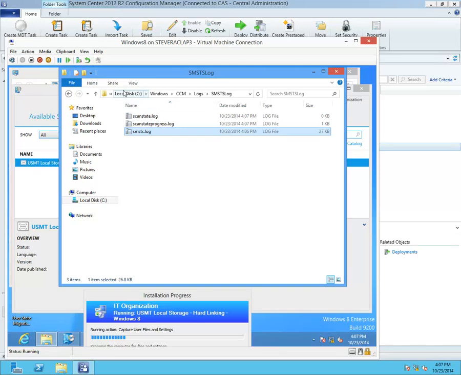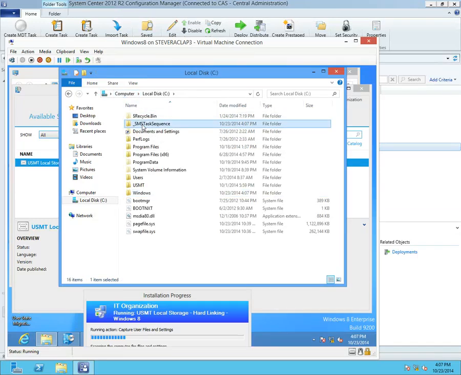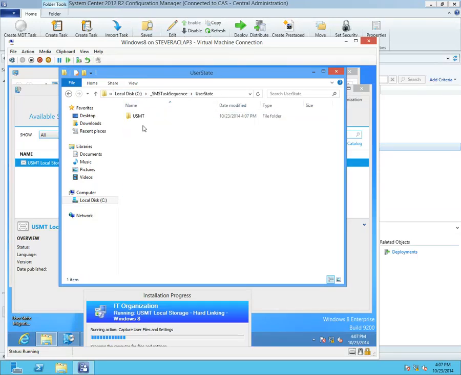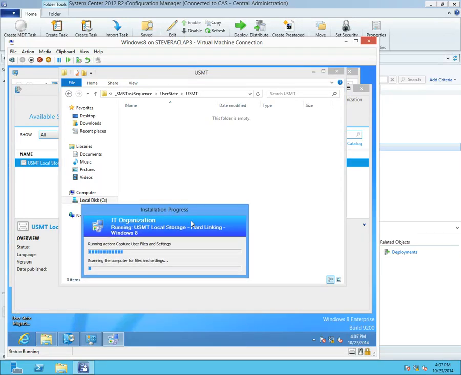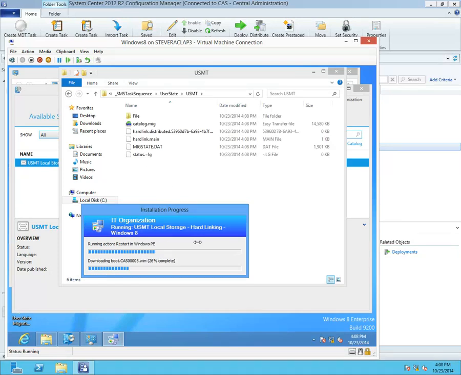Well, let's see. Let's go to the local drive again. We'll go into here, go into user state, USMT. It's empty right now. We'll wait for it to progress a little bit, and then we'll see what it looks like after it finishes the capture. All right, so it's progressed far enough that we can see it. So you already see the difference. There is no migration store like we just saw. There's just hard linking information showing what data needs to be preserved, right?